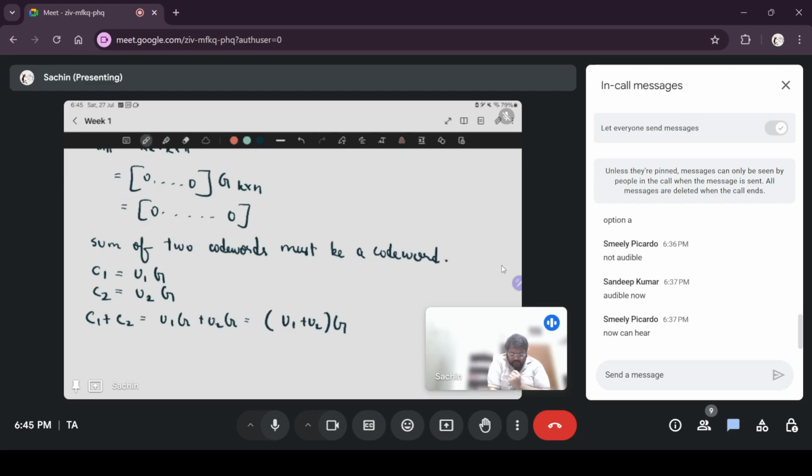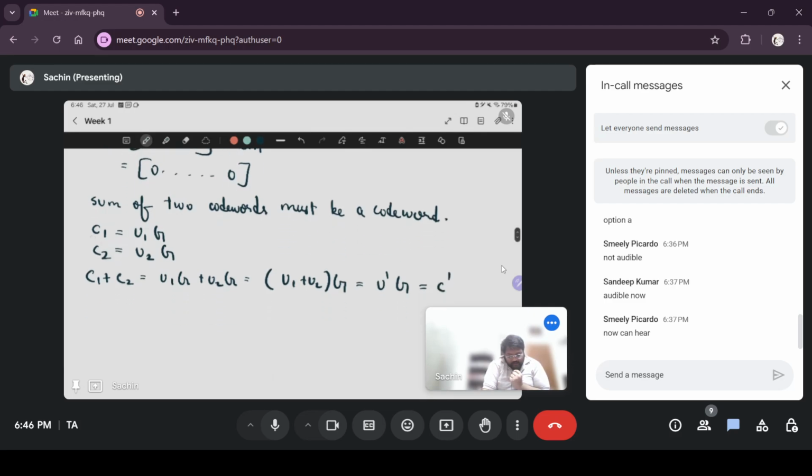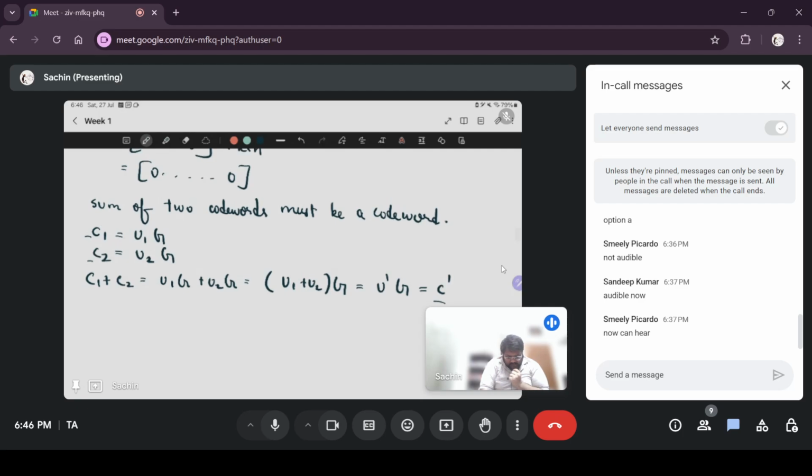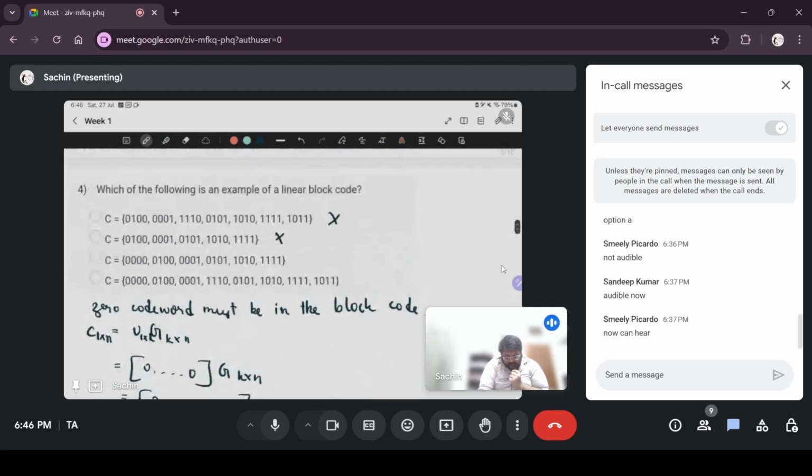So U1 plus U2 is some U dash, which is also a message, and any message into the generator matrix will give you some particular code word. Let's call it C dash. That means the sum of C1 and C2 is equal to some other code word C dash. So that's another property of linear block codes. The sum or difference of any two code words must be a code word.